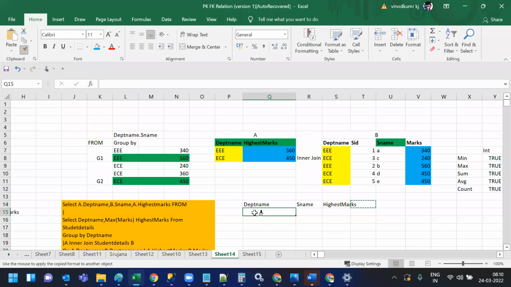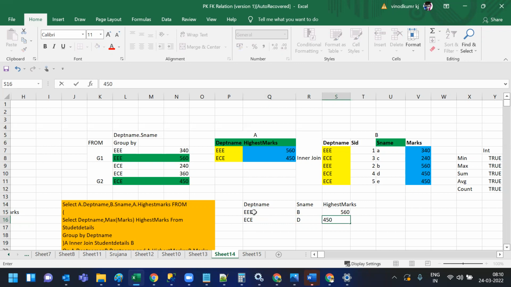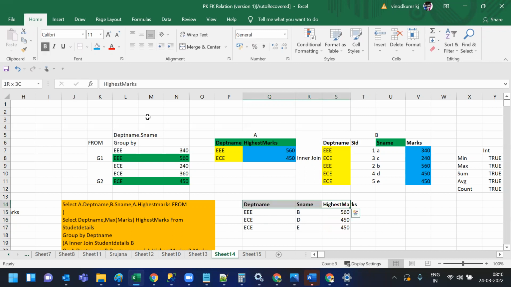Okay, so what would be the output? Usually B, D, and B first, sir. B. And then ECE D, right? D. 450 and again ECE 450. There are two people who got same highest marks in ECE branch. Correct? Yeah. Is the output. Let's write down this.